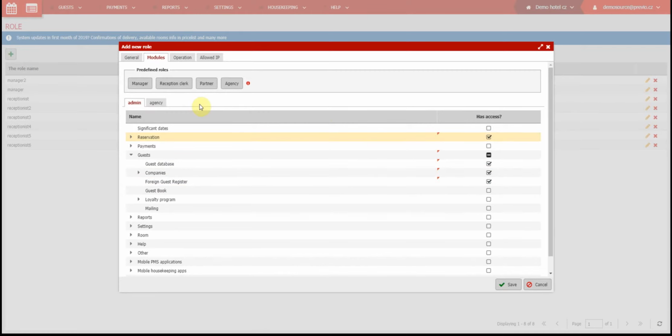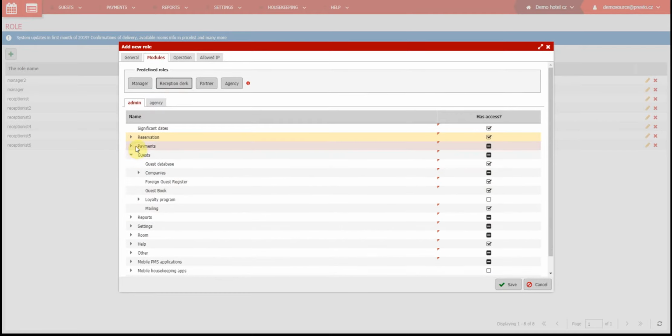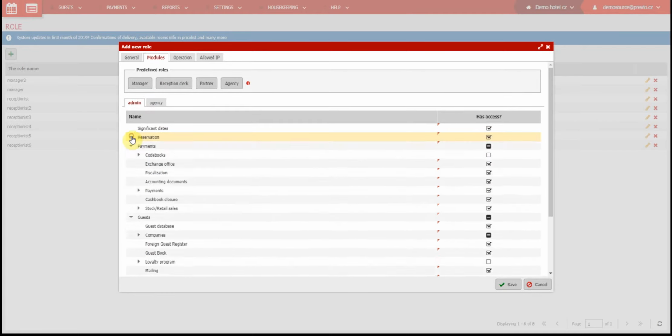You can also use our predefined role templates if you want to save some time. There is a manager option with full access and a reception option with only the permissions we thought necessary for the job. You can, of course, add other modules for the role if needed.